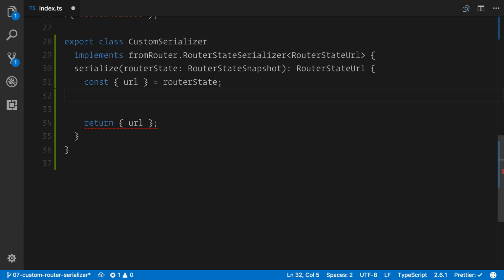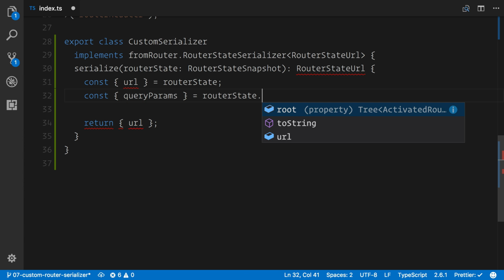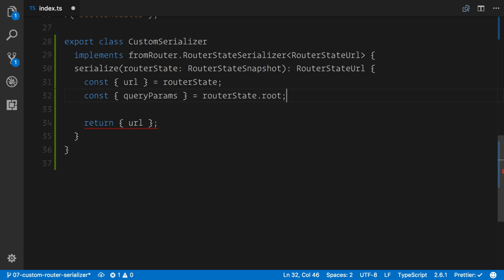So the next thing, let's go ahead and grab the query params. What we can do is const, and we can use some destructuring. We can say query params, and then we can say equals the router state dot root. So that's where that's going to come from. We don't actually need to do anything for that. We can just simply bind it to our object.